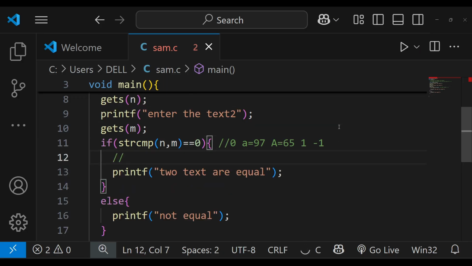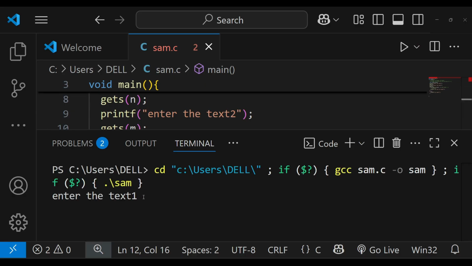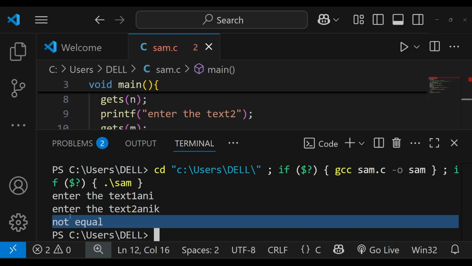For example, there is one name called Annie and another name is Anik. In this case, if I try to run the code, I put A-N-I, and the next name is Anik. So for this program, they are not equal. See, it's saying that they are not equal.